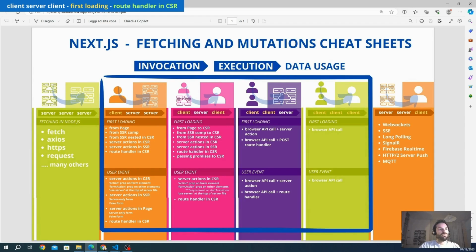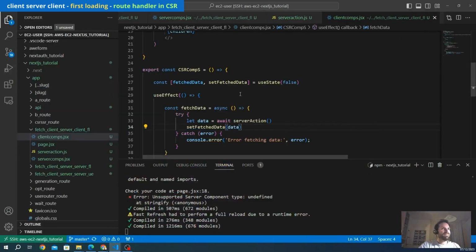In the route handler, we will perform the function execution. Maybe we fetch some data inside the server, and we'll return back to the client, and the client will update the state with the data that we got from the route handler. So let's see step by step how to integrate.